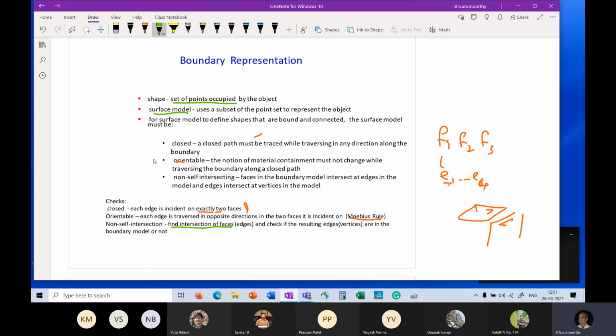Now, to prevent that, we insist on these 3 conditions on the bounding surface: that it be closed, orientable, and non-self-intersecting. Those are the 3 conditions we impose. The way we check for them is that for closed, we check that each edge is incident on exactly 2 faces. For orientable, we check that each edge is traversed in opposite directions in the 2 faces it is incident on. But unfortunately, for the non-self-intersecting check, we actually have to do intersection of faces and edges to find the resulting edges and vertices, and then compare them with all the edges and vertices in the object and make sure that they are not new.